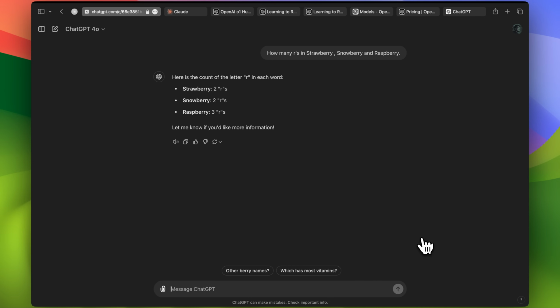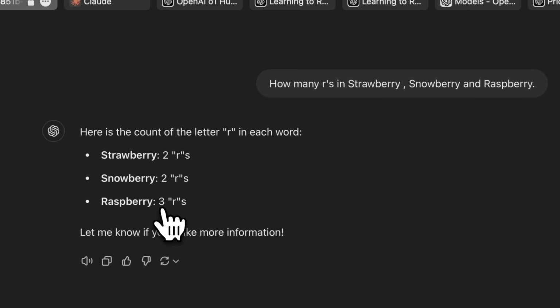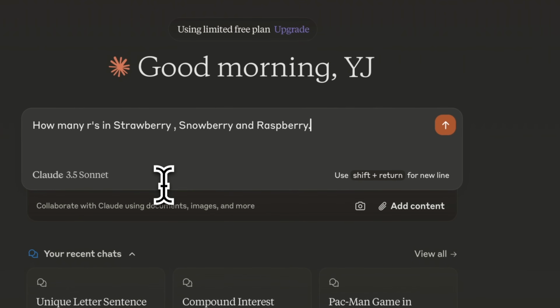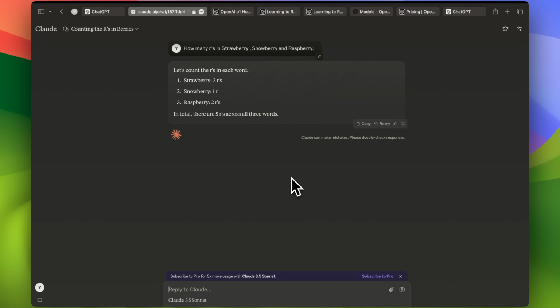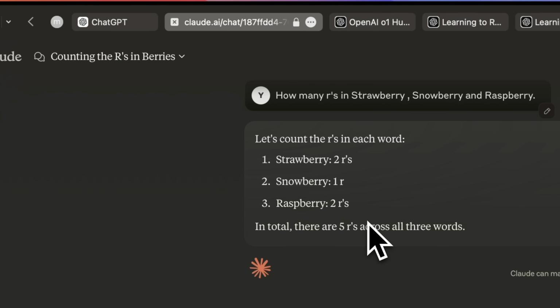So let's start. Okay guys, we have got the output for GPT-4o. It says that there are 3 R's in raspberry, 2 R's in snowberry, and strawberry it has 2 R's, which is wrong. There are 3 R's. So the total comes out to be 7, which is wrong. Now let's ask this to Claude. Okay guys, I'm at Claude. So let's ask this question to 3.5 Sonnet. Okay guys, we have got the generation from 3.5 Sonnet. It says that there are 5 R's, which is wrong. So both the GPT-4o and the 3.5 Sonnet model failed in this test.